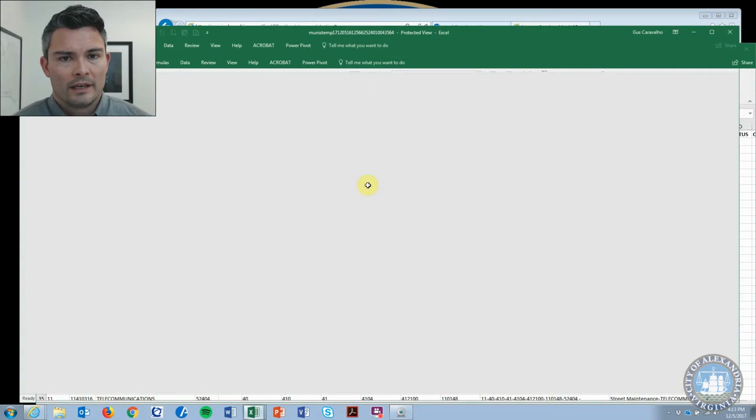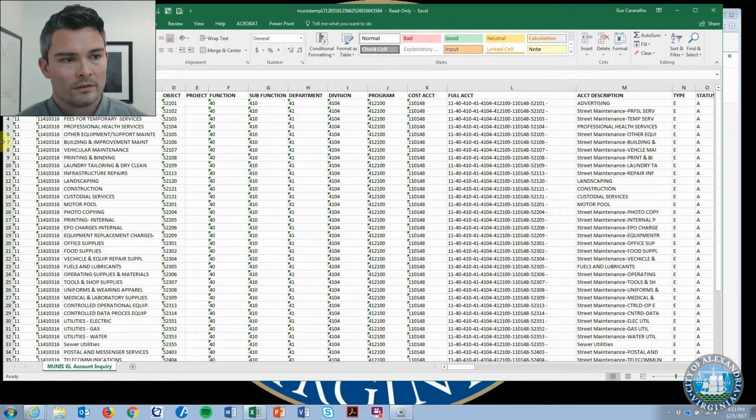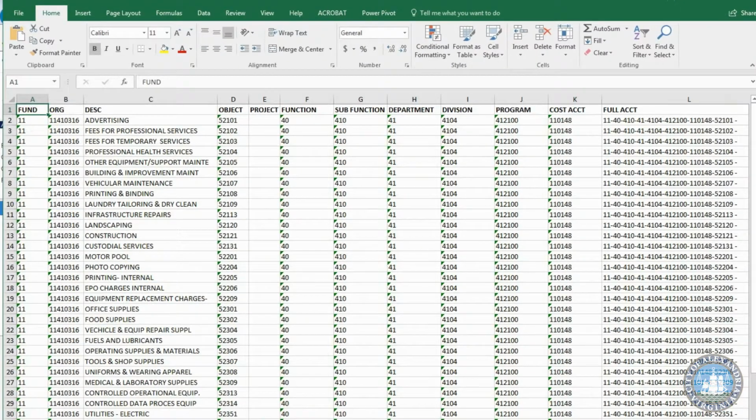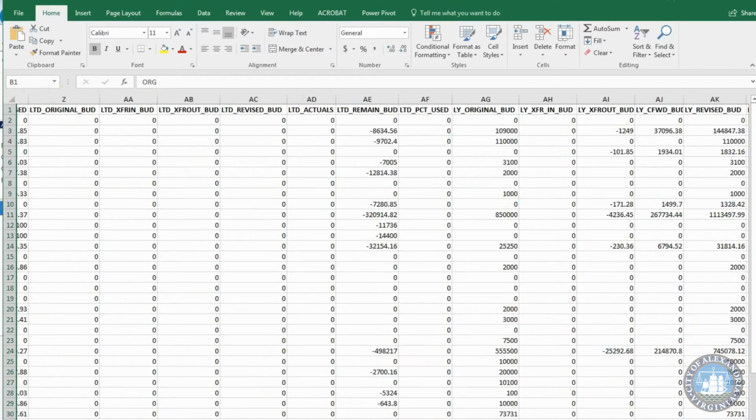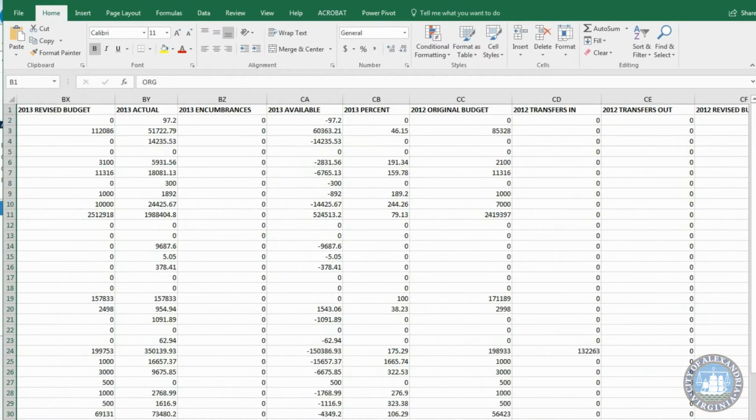Okay. Now, remember that I said this is the comprehensive view. So, if I just kind of go like that. Note, it starts over here with fund org and on, but then look as this thing scrolls. It's a lot of information. And this may be what you're looking for. But nevertheless, just know that this is what you're requesting.